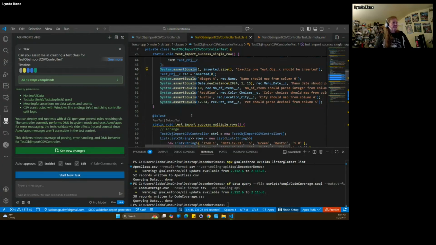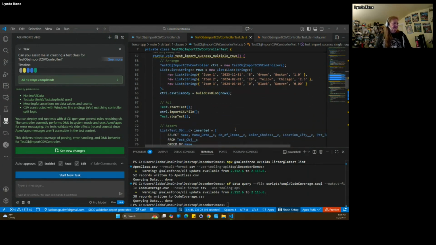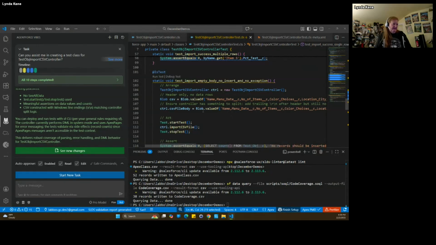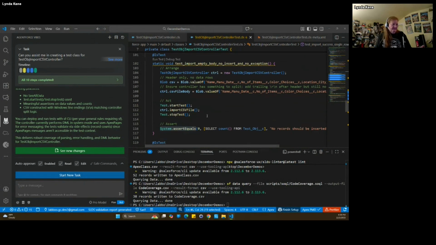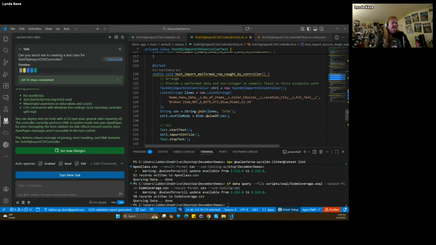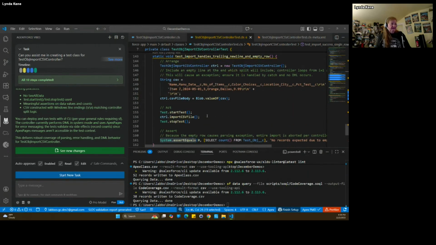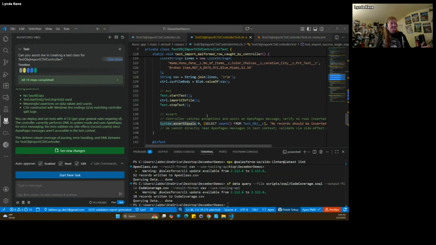It has one where it added multiple rows, and one where there is nothing inserted, just to make sure it does something and checks. Some of this might be overkill. Maybe I don't want as many tests as it produced, but I could then run this, confirm that it provides code coverage, see where there are issues, and what other changes I want to make. So that's your quick demo on Agentforce Vibes.